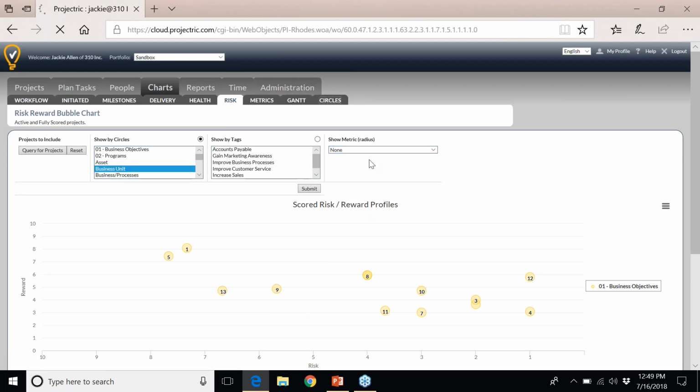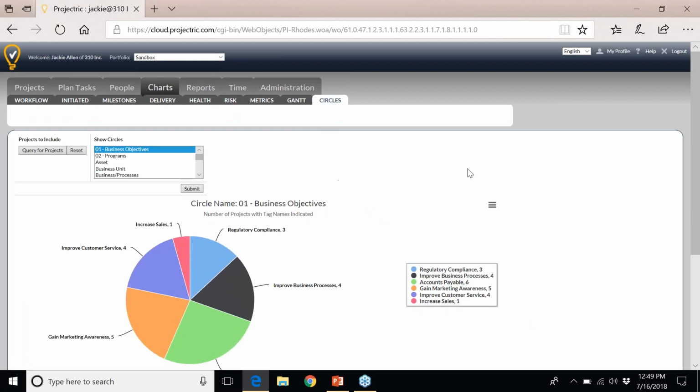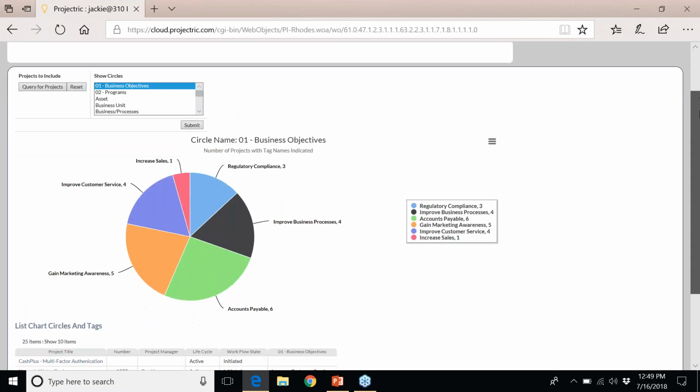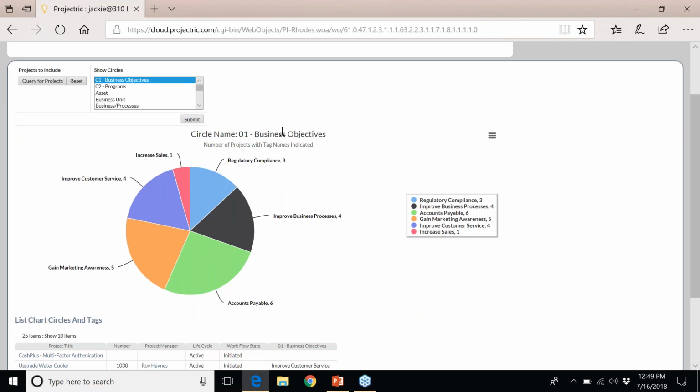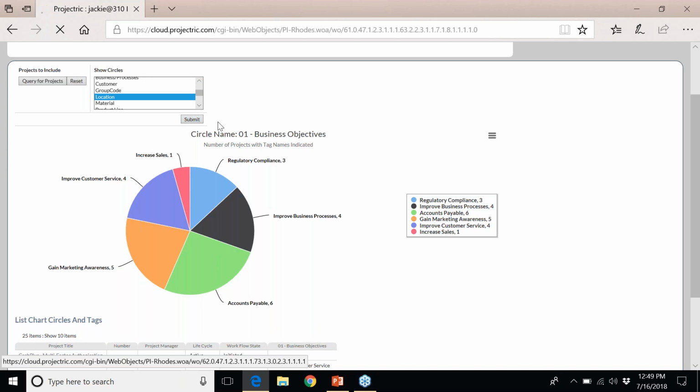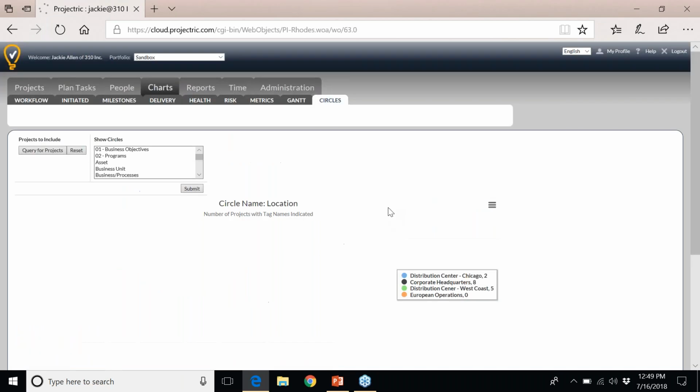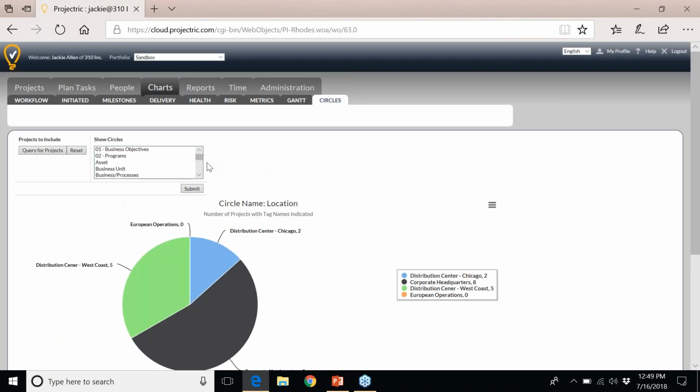But if we go to the circles tab, again, a quick view of how many reports are we looking at by business objective? We have 25 active projects. What is our overall goal? What's the business objective of these projects? Kind of rolling them up that way. Which business unit, which location, where are we doing these initiatives? So these all become graphable, sortable items within Projectric that allow you to answer lots of different questions that maybe just individual project management data wouldn't answer on its own. Completely customizable, very simple to use.